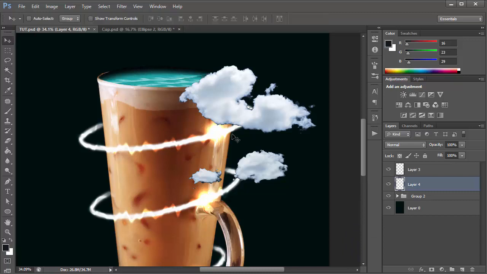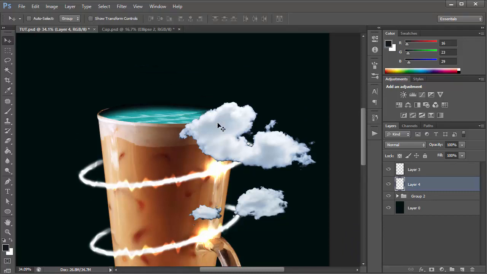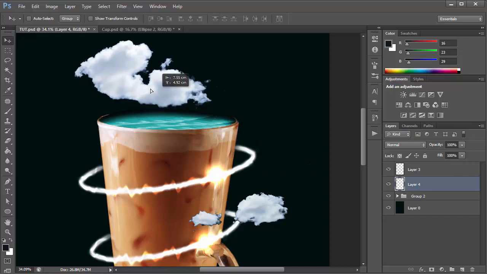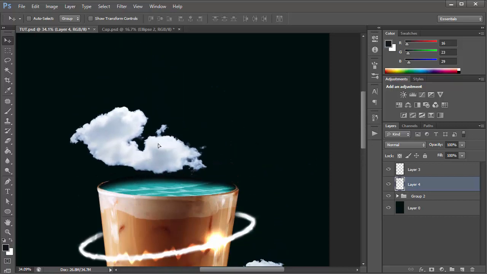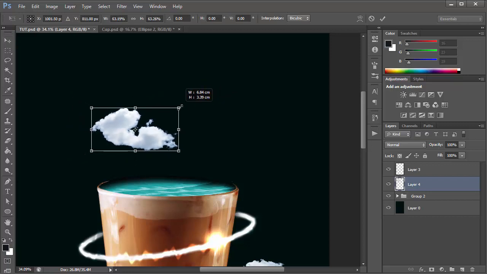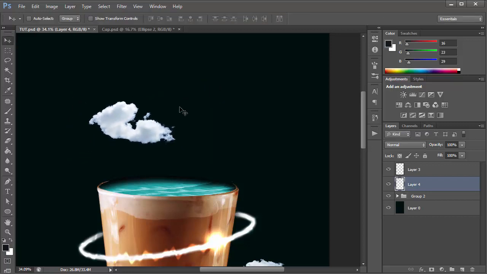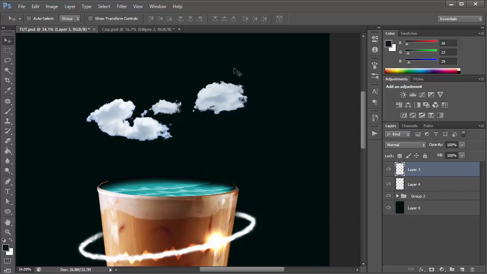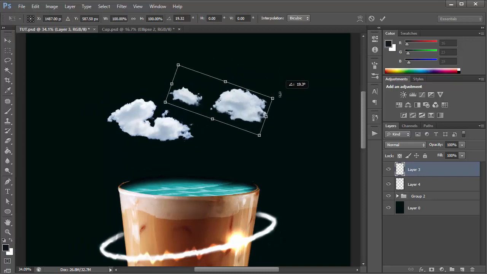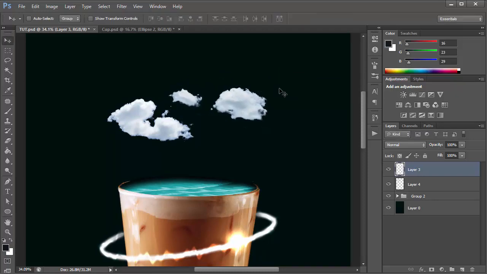Perfect. Now let's go up and start placing these clouds. I'm going to take this cloud and move it up. I'm going to press Ctrl T and hold Shift and Alt to scale it uniformly, and just move it up like that. I'm going to take this one and press Ctrl T to rotate it, and then place it like that.